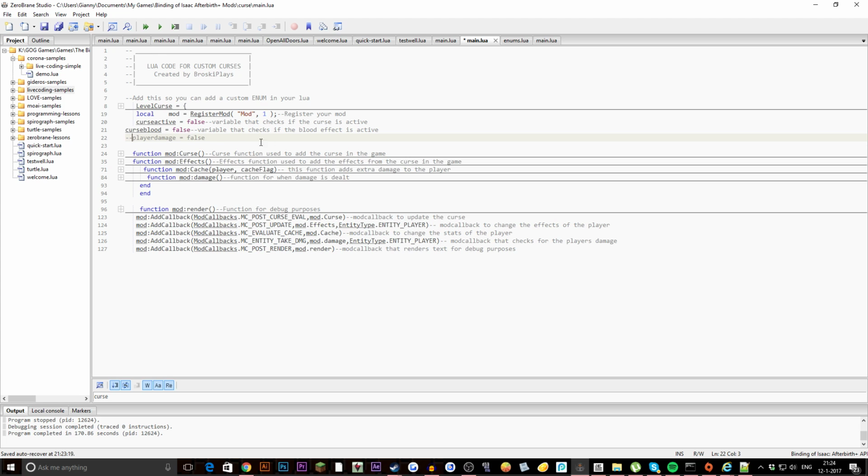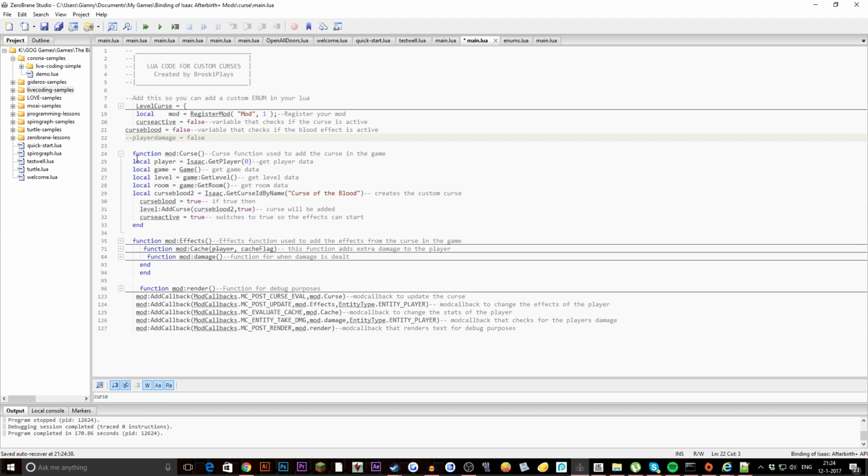That's a curse function. The curse function is used to add the curse in the game. So this one has the mod callback post curse evil, which is the new mod callback. So let's check out what's inside. So we have local player, which gets the player data, the game data, the level data, and the room data. And then we have the first one, curse blood 2. And this is a brand new command. It's called Isaac.getCurseID by name.